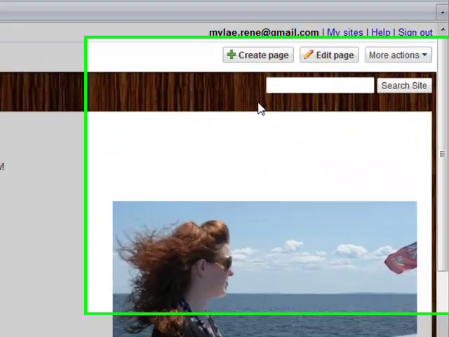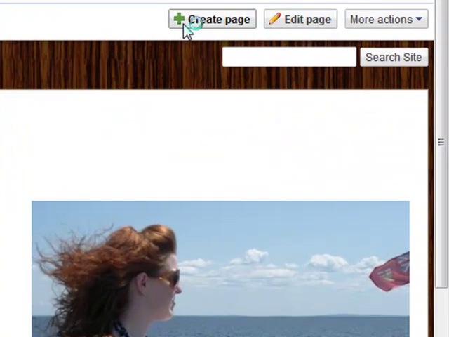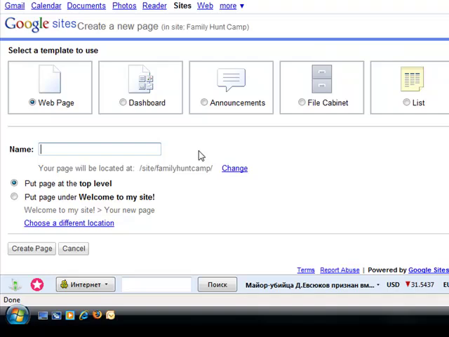If you're ready to add a new page, click on Create Page. Web page is the default, and it is standard for what you'll mostly need. If you'd like to try out some of the other options, feel free to do this. It doesn't hurt to explore. Give your new page a name.